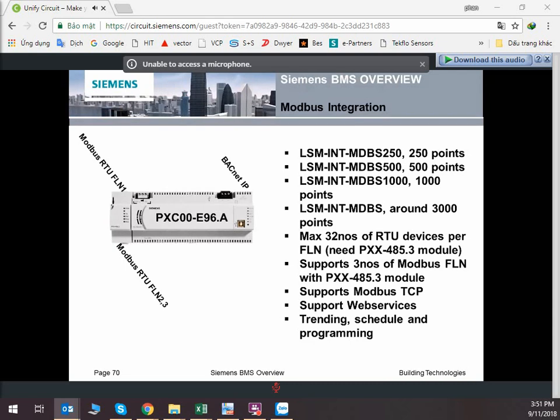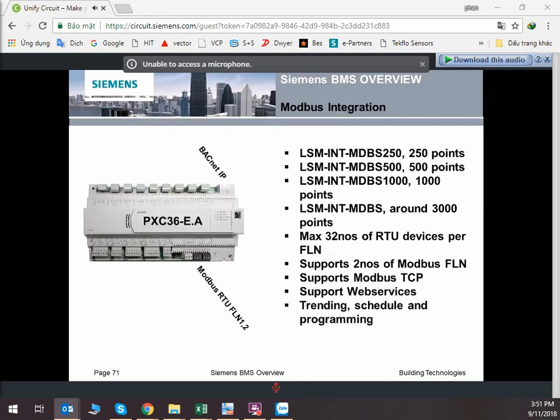If you exceed that or you have a lot of trends, then your controller will tend to cold start a lot of times. You can also use PXC36-E.A and add in the Modbus license. Okay, but compared to PXC modular, you only have 2 RTU Modbus FLN, because you only have 2 RS485 ports. The rest of the thing is the same as PXC modular.